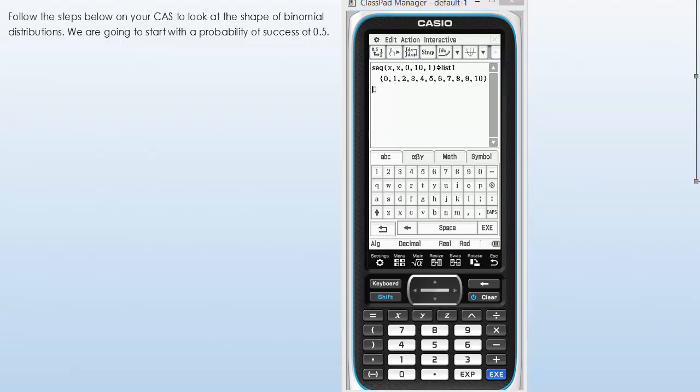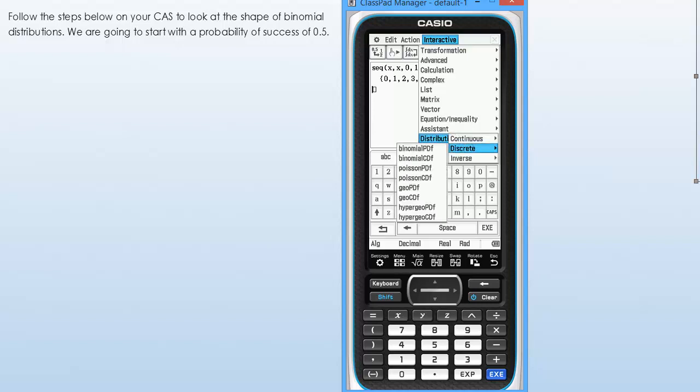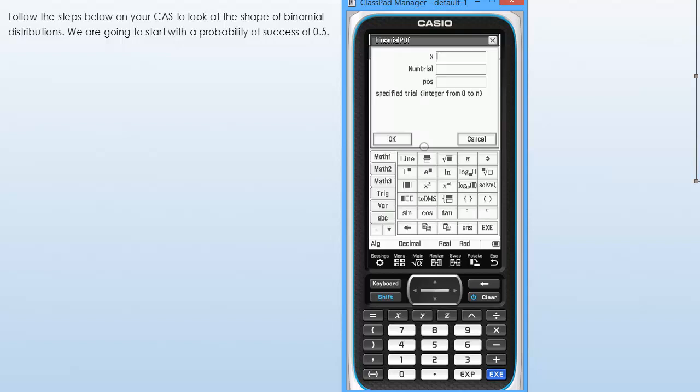So for the next step, what we're going to do is we're going to go to Interactive, and then Distribution, Discrete, and we're going to select Binomial PDF. When we got x here, what we're going to type in is list 1. This will apply the values that were in list 1, one after the other.